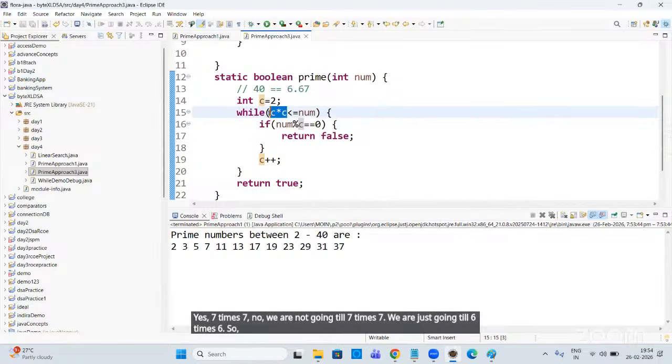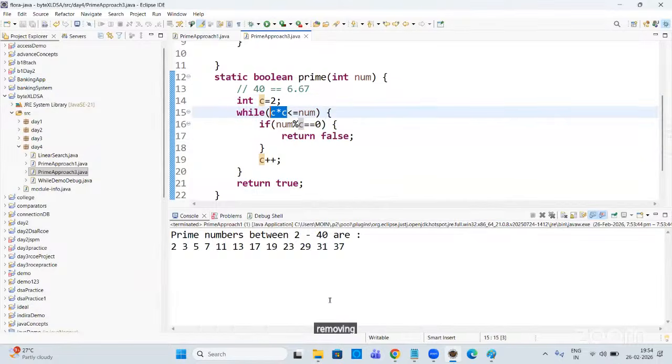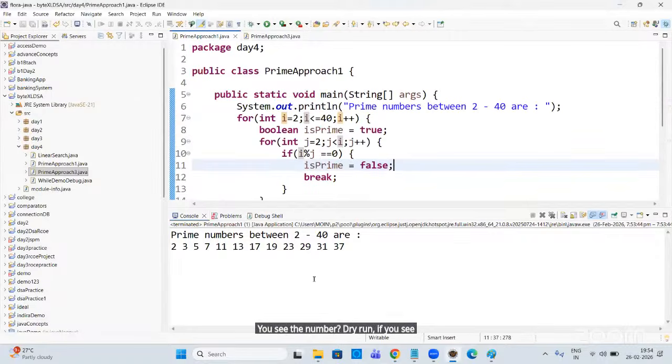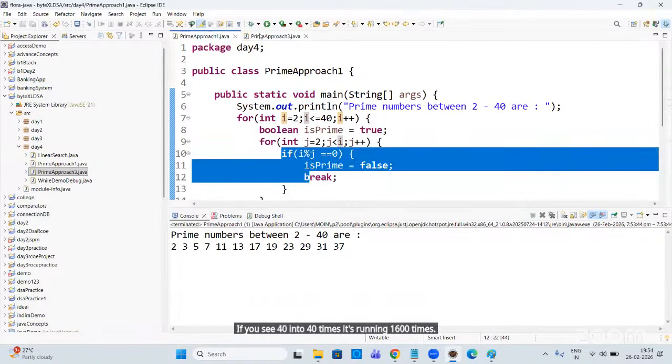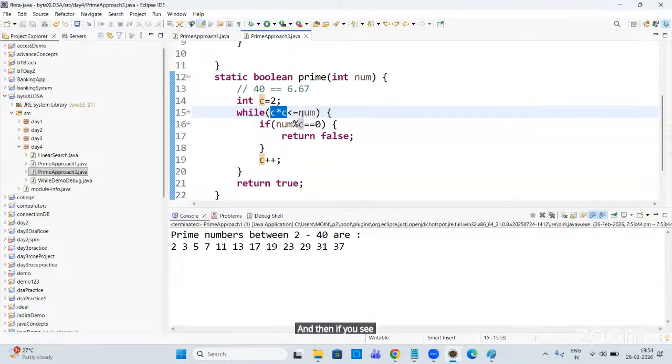So here we are removing the numbers drastically. If you dry run this code, how many times is this code running? You see the number, dry run, if you see 40 into 40 times, it's running 1600 times. And then if you see this number, this is running just maybe 10 or 12 times.